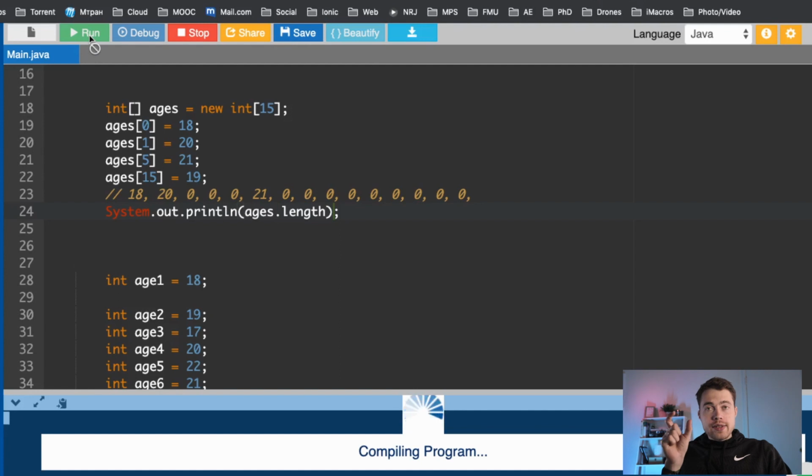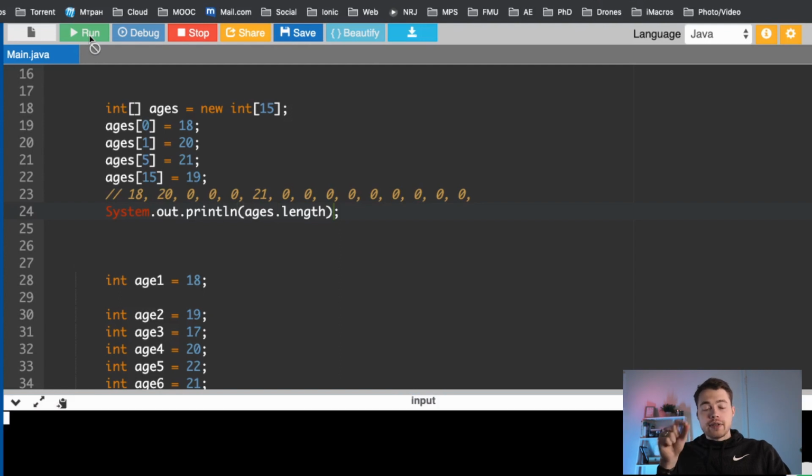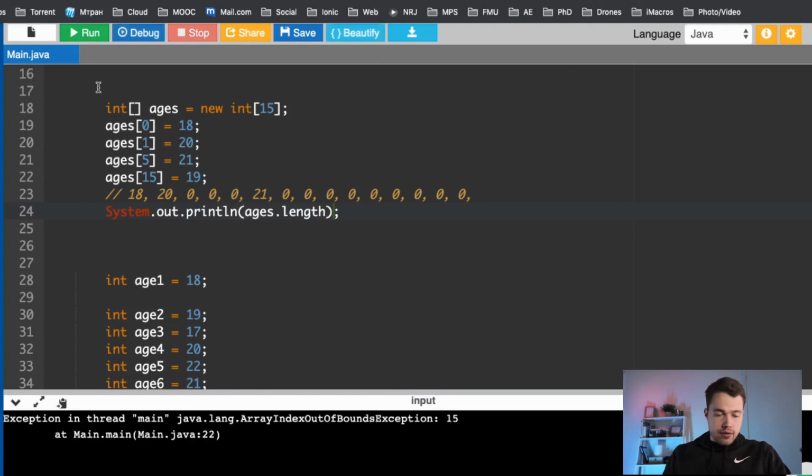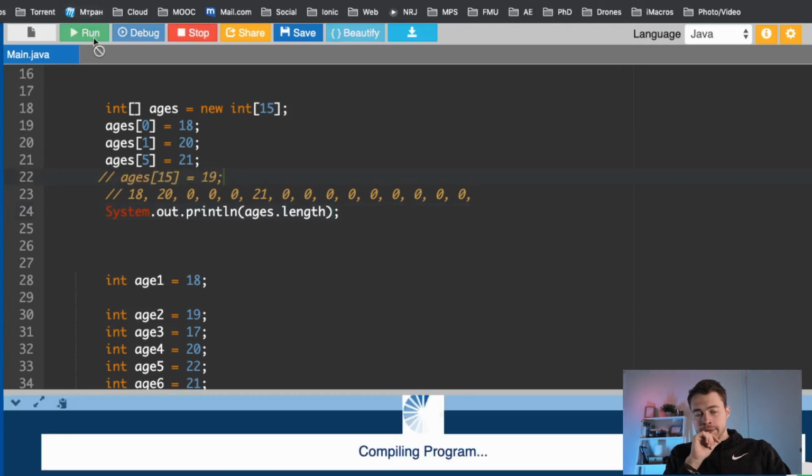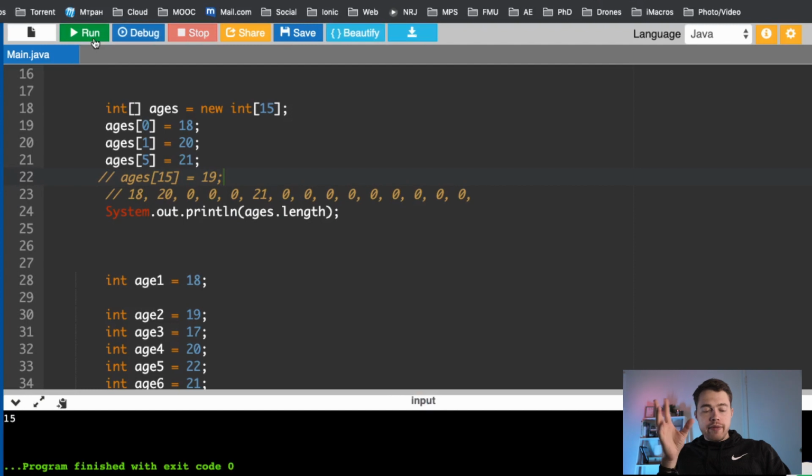So the length of the array is the capacity. It's how many elements I have in that array. In my case, it's 15, right? So how many elements do I have? 15, right? But the indices span from 0 to 14, including 14. 15 is not there.